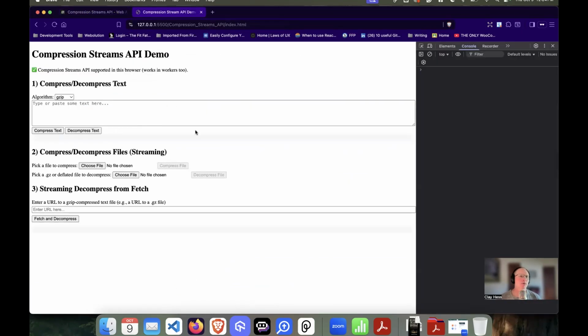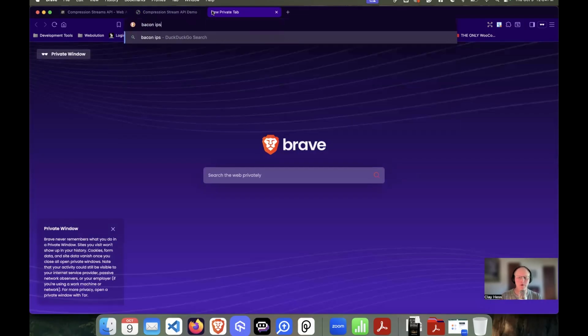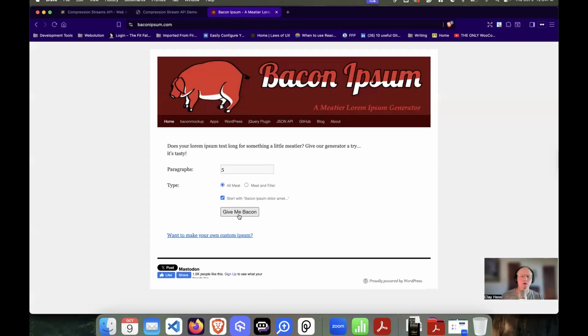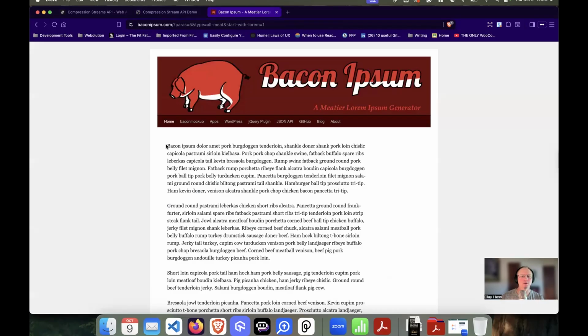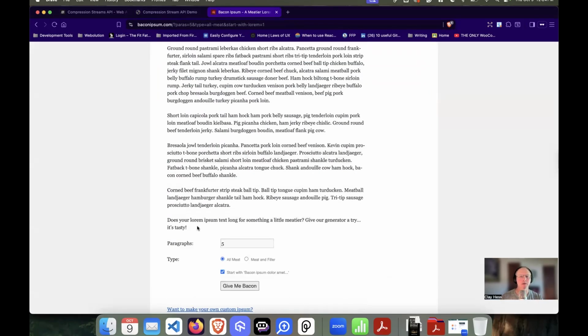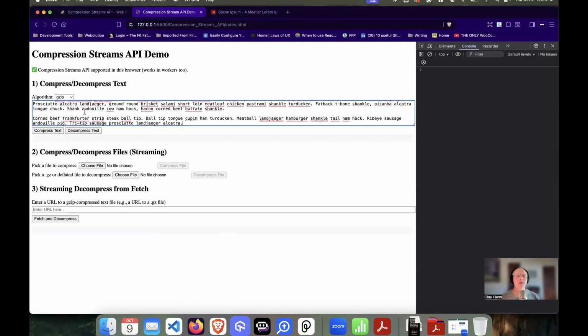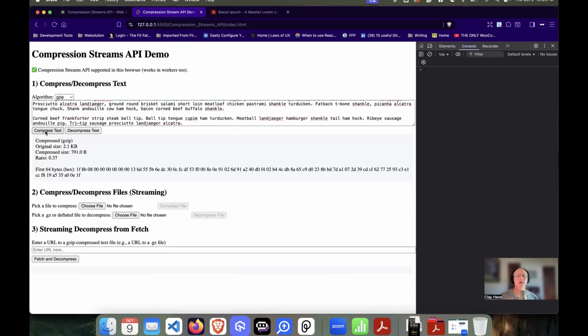So here in this demo, you're going to see that I can choose whatever algorithm I'm going to use, and I can type some text. A lot of people use lorem ipsum, but I prefer bacon ipsum. So let me grab some text here, and I'm going to come over here and paste it right in there. Now I'm going to take this text and click compress here.